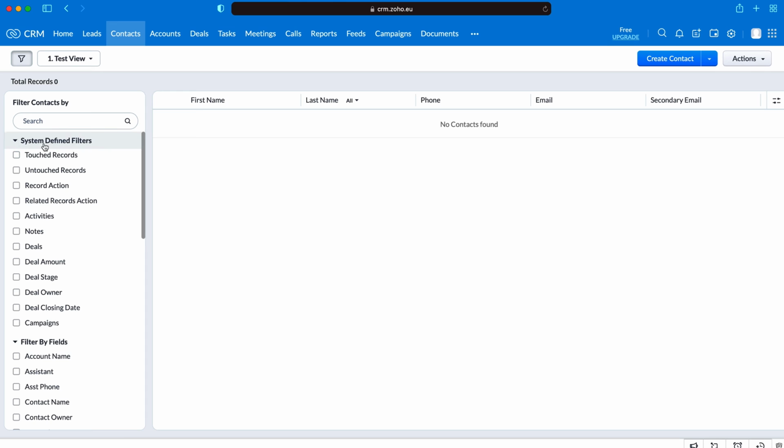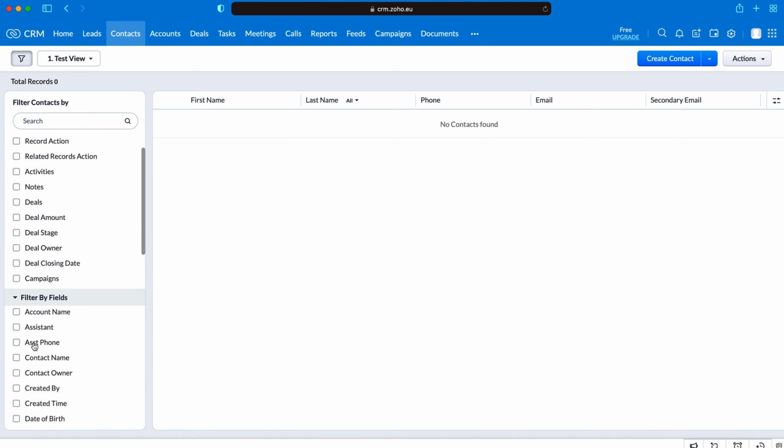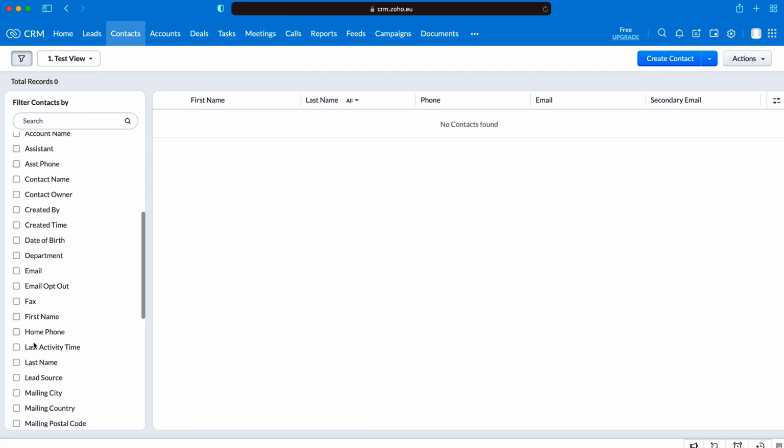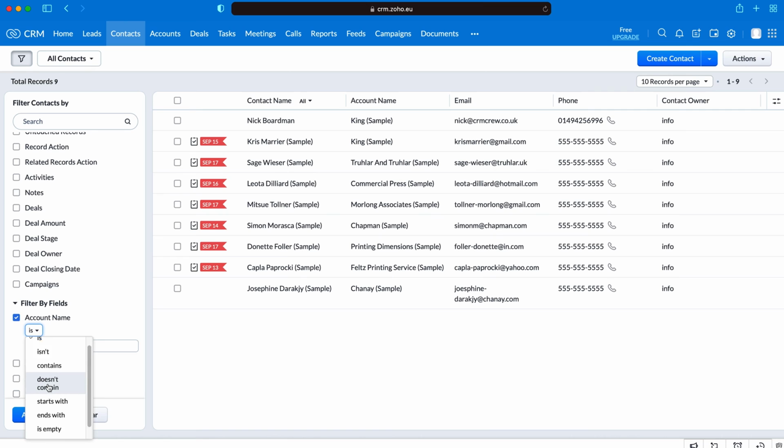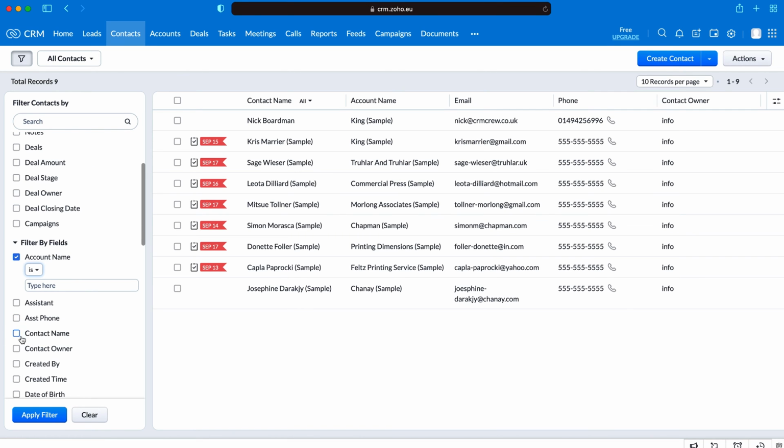Okay, so you've got system defined filters, and then you've got filter by fields. Now filter by fields is identical to specifying criteria. So if we go back to the all contacts public view, you can see here we can select account name, and then literally it's the same options: is, isn't, contains, doesn't contain. And again, we can go ahead and select multiple, which is essentially creating the and basis. We can't unfortunately create an or basis using the filter contacts, but you can create the and.